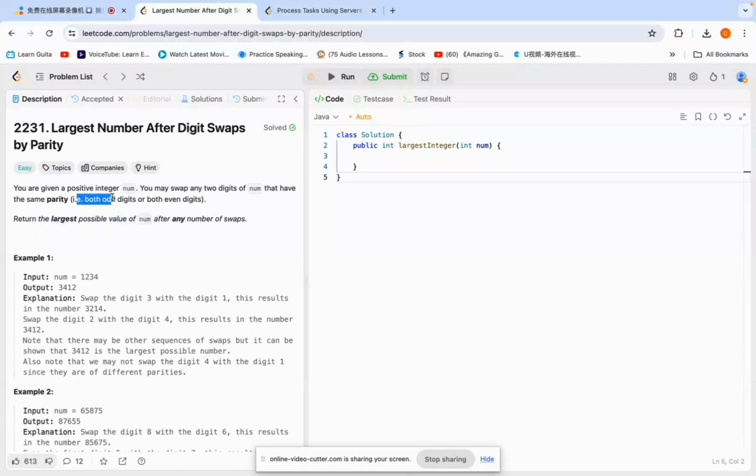So you can see also both odd digits or both even digits. So you can see we have 2 and 4. 2 and 4 are both even digits, right? So here it's saying we want to return the largest possible value. So you can see here 2 comes first before 4, right? So actually 4 needs to come before the 2. So now we need to swap these two even digits.